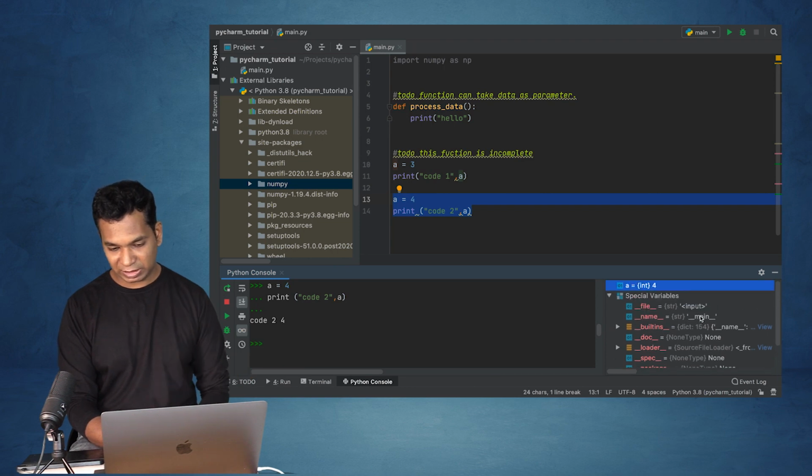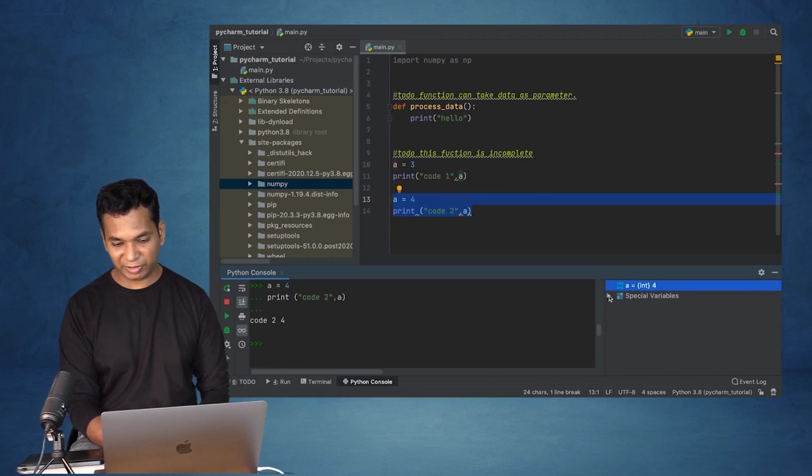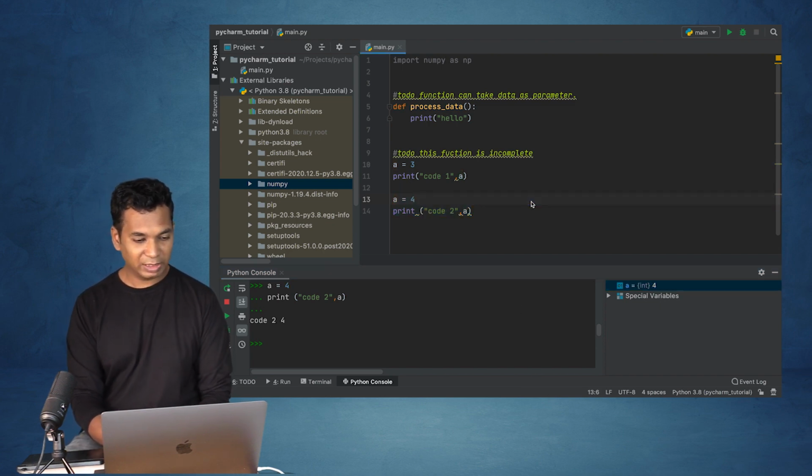But anyway, you can see the system variables and special variables, which you may not be interested in for now, but these are the variables which you are declaring and your program is actually using, the current values in it along with the type. So this is very helpful.